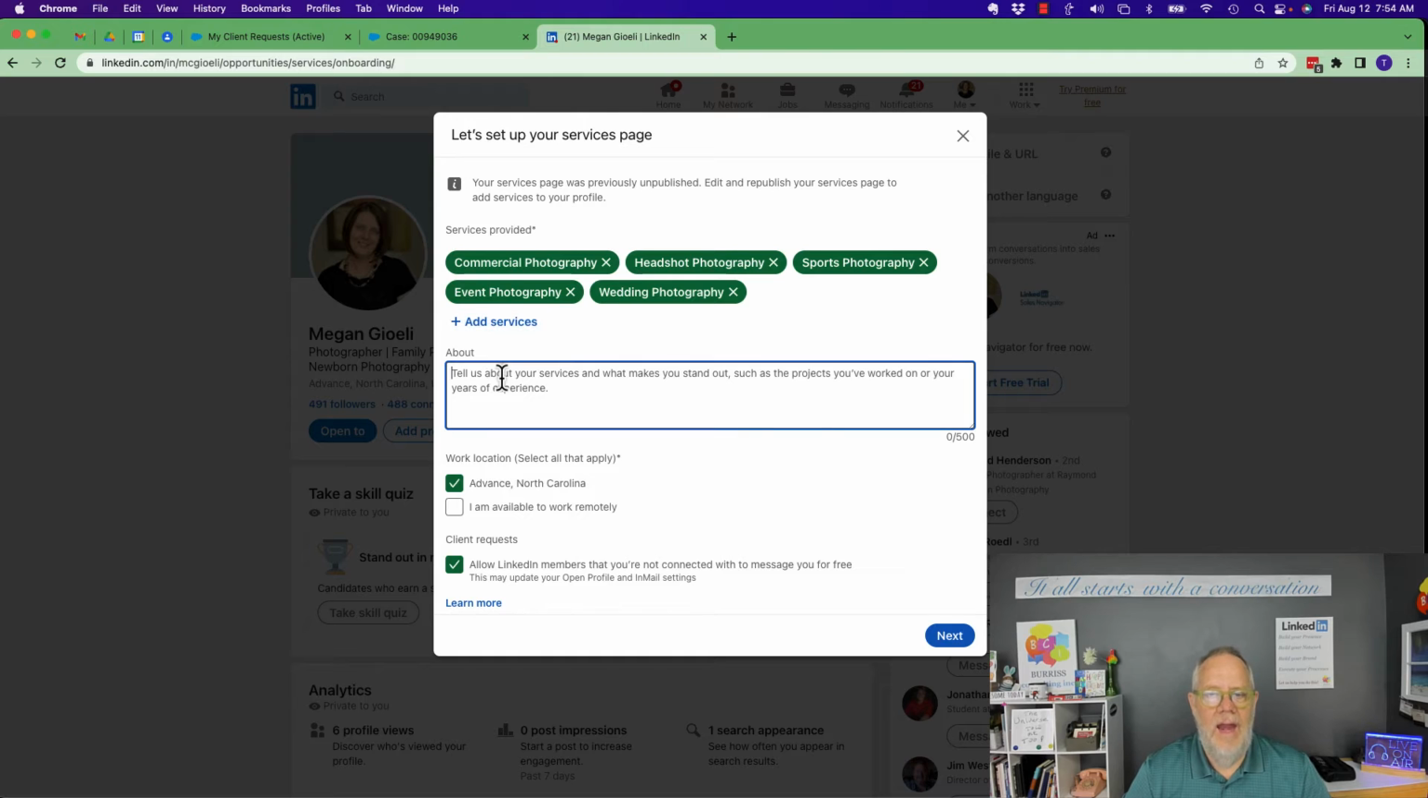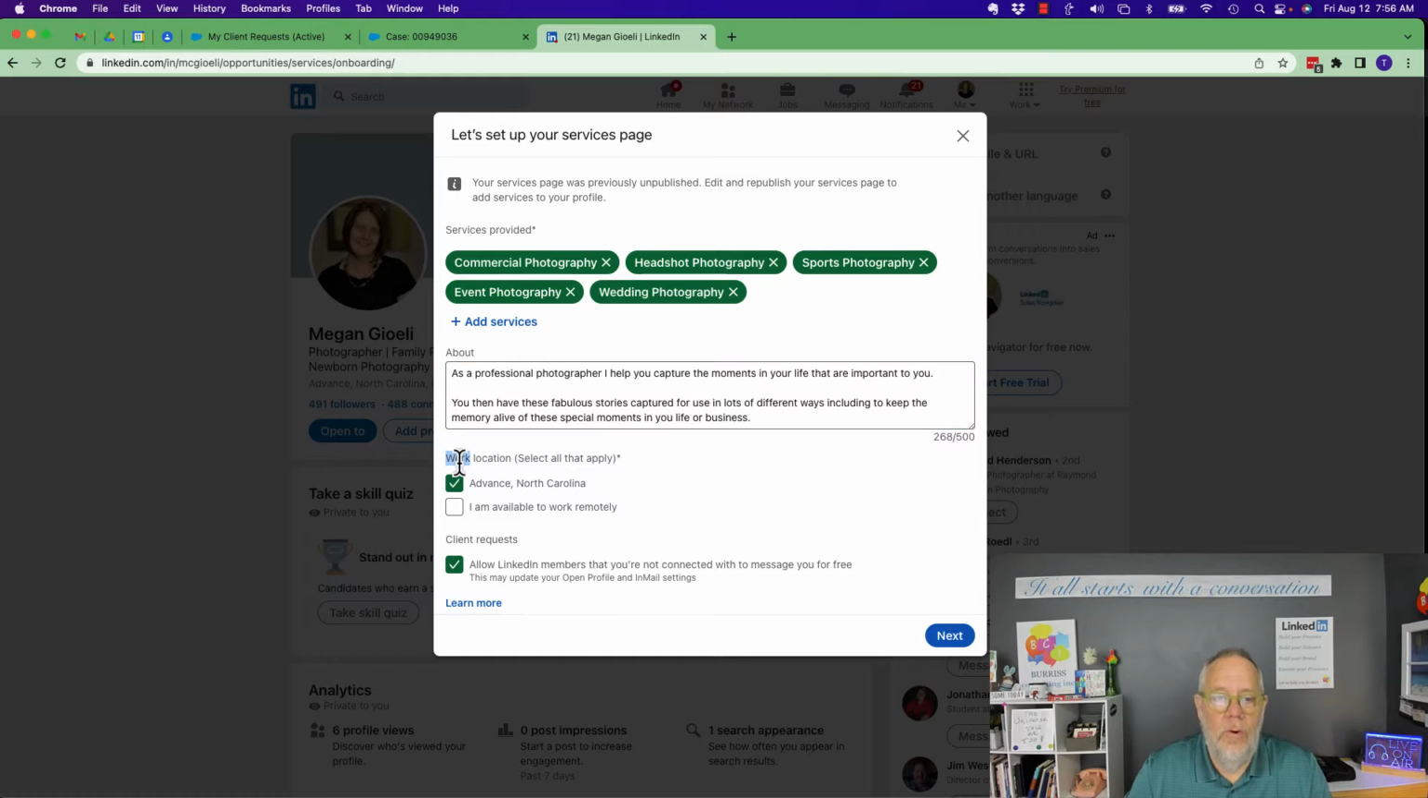Now you have to add up to 500 characters of your story where you tell your target audience what you do in context of these services. Let me put something in here real quick. So I'm going to stop right there. Again, you want to try to get to 500, but you want to be very purposeful about focusing your message on your target audience. And then choose your work location.